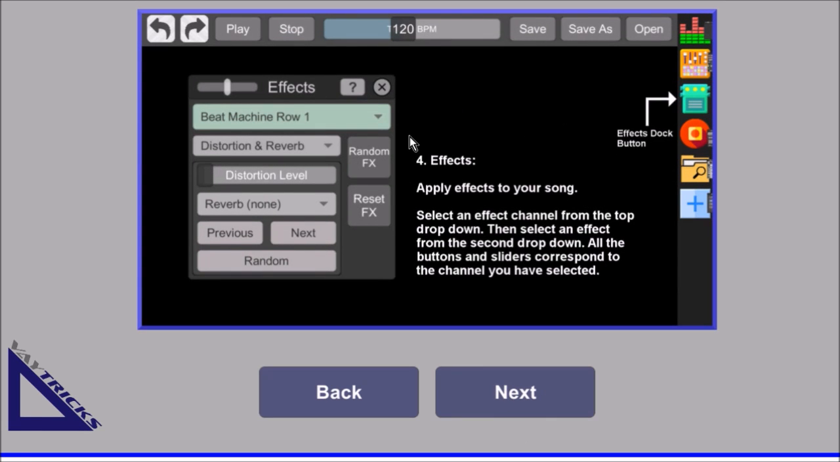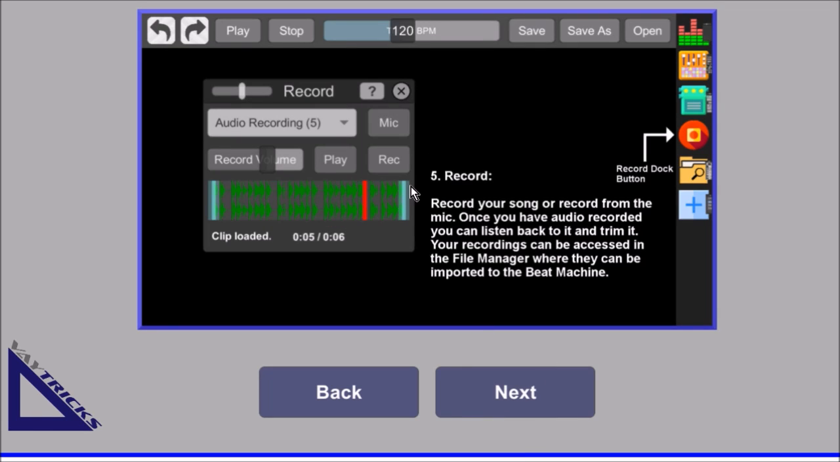Effects. Once you create a song, you're going to want to apply some effects like reverb, echo, flanger, chorus, distortion. It's all in there, all the normal stuff. You can apply those to whatever channel you are working with. And when you're ready to go, you can record or export your song, and then you can trim it in this little recording interface. You can record from the mic or from the in-app audio.